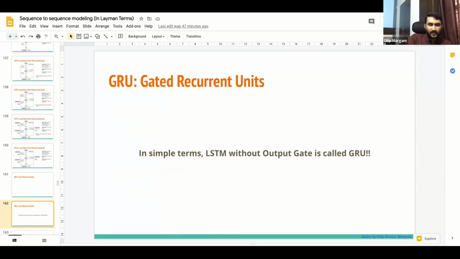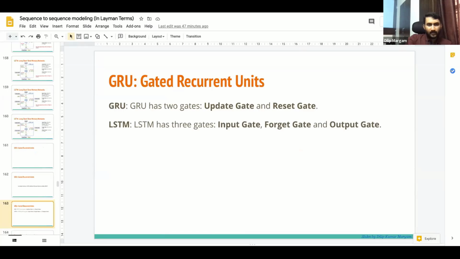GRU, in simple terms, is an LSTM without the output gate. People have observed that the output gate is not adding much value in the final results, and removing it is beneficial in two ways. One is that the number of computations reduces, and it also shows good or almost similar performance as LSTM. The difference between GRU and LSTM is that GRU has only 2 gates and LSTM has 3 gates.